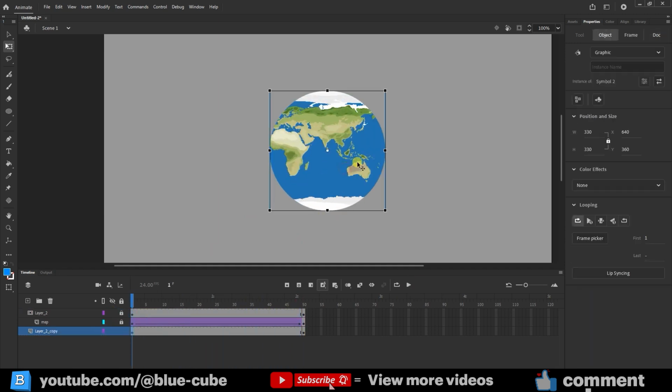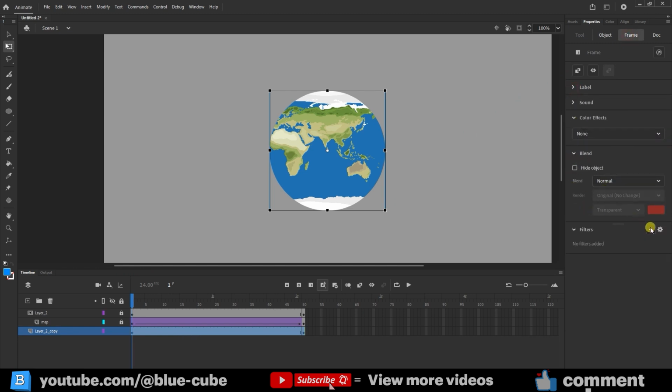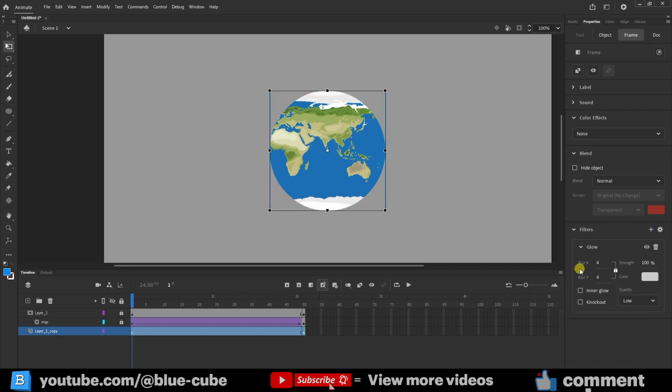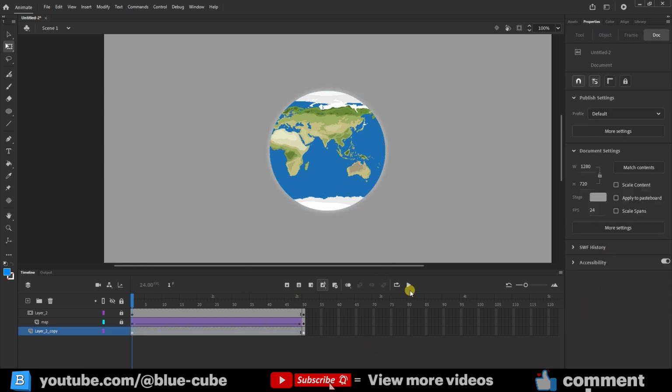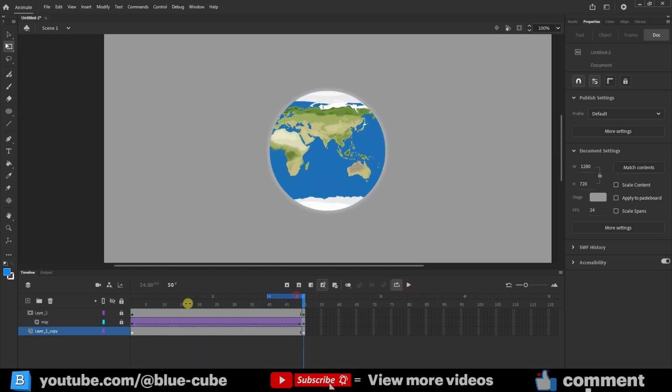Now I select everything again so that all frames are highlighted. I open the Filters section, choose Glow, and add a soft glowing effect, maybe white or light gray. I increase the glow a bit, and you can see a soft white rim appear around the Earth. You can make it darker or lighter depending on your preference. If I play it now, the animation looks more natural. When I enable loop, you'll see the Earth continuously spinning like this.